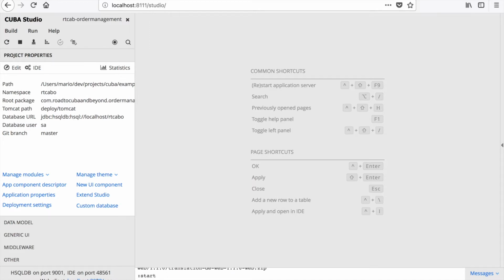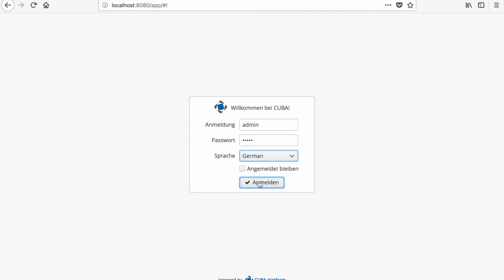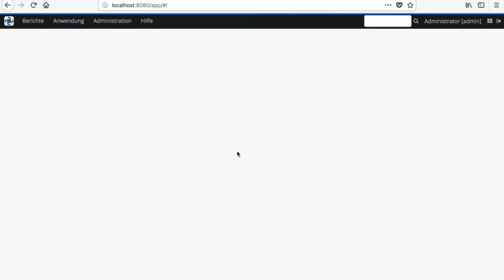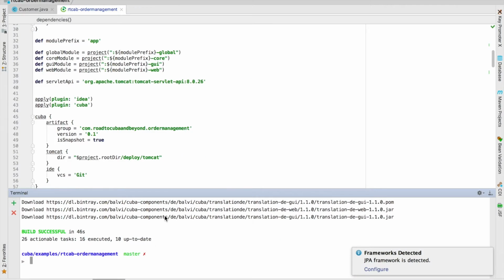As we see, the build is successful, so we can open the application once again and should be able to log in and see the language selection here. And as we see, the translations are still in place.